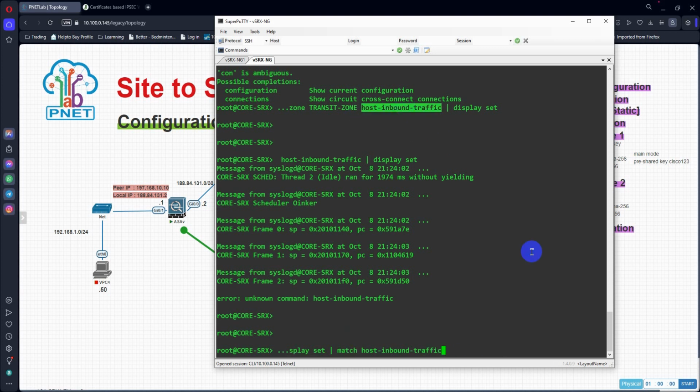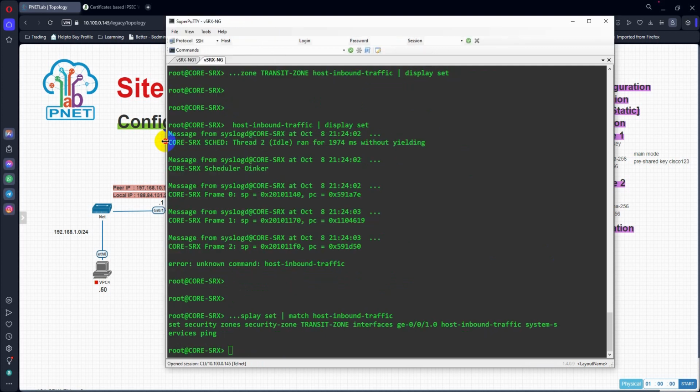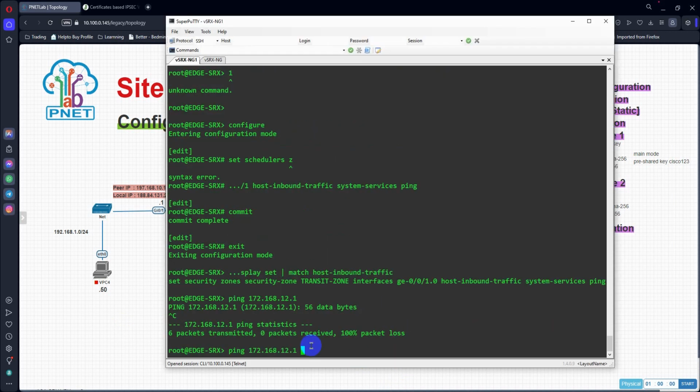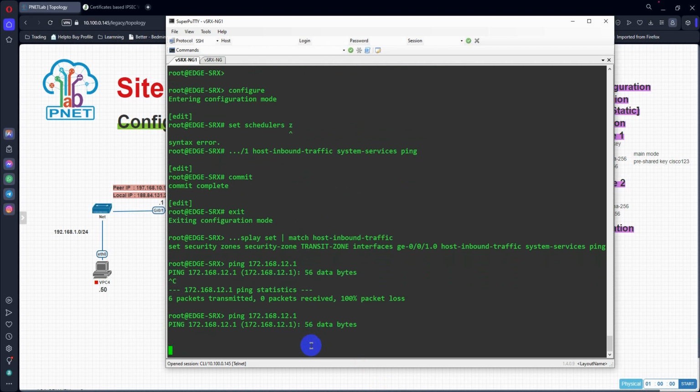So if I have configured this host inbound traffic in my firewall, it will come up. Here we go. This is where you have configured this. So transit zone interface, this host inbound traffic system services, I have allowed ping. All right, it is allowed. So then why am I not able to ping? All right, so it cannot even ping itself. So there is something wrong with the interface.